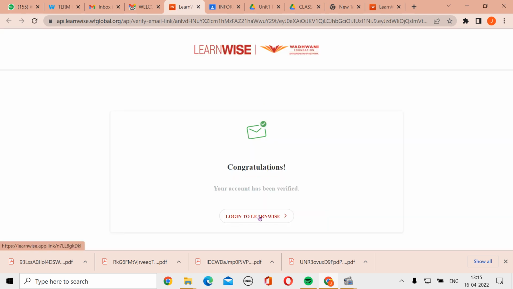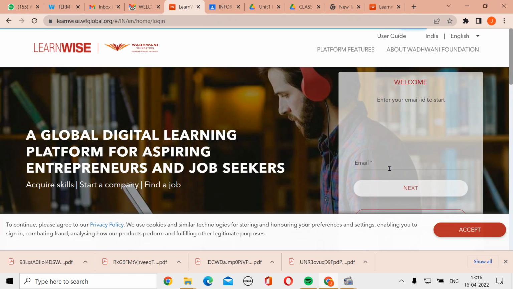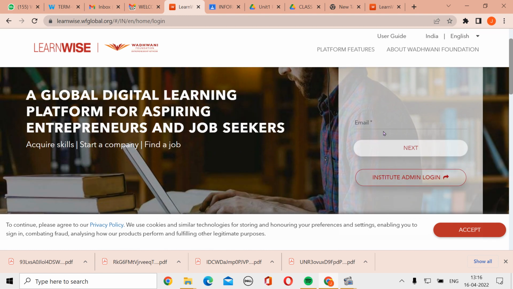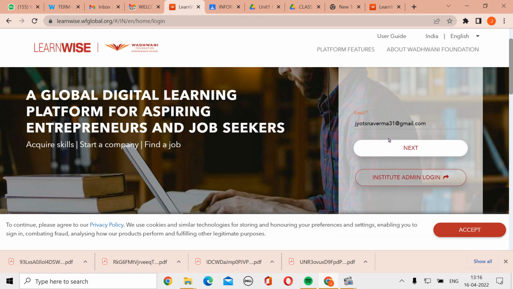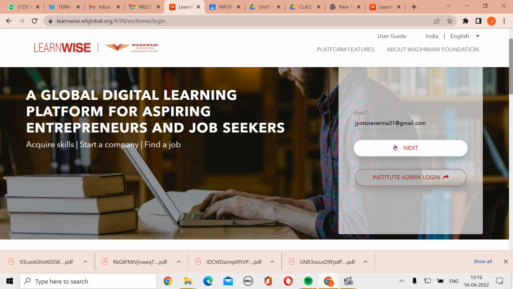So here you need to click on login to LearnWise. Now when you click on login to LearnWise, it will take you to the next step whereby it will ask you a few pieces of information. This will take some time depending upon your net speed. Now again it will ask you for the email ID.